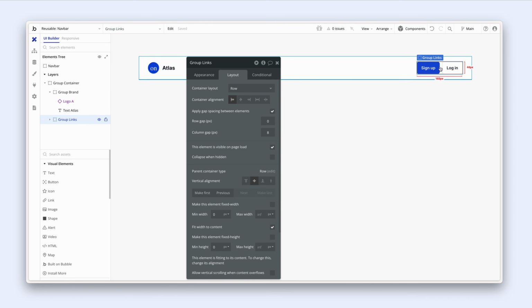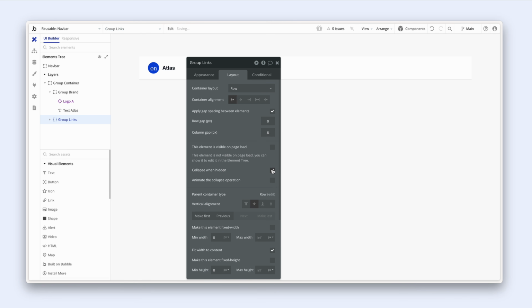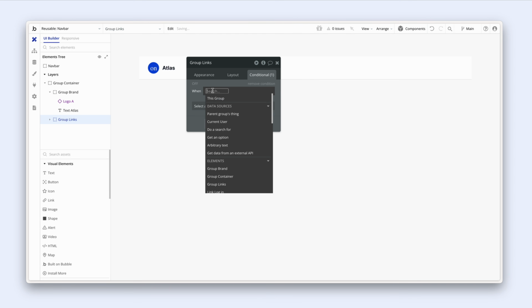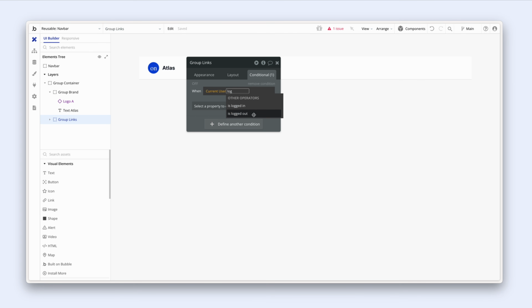All right, guys, so speed build, but I do just want to get onto the logic, the saucy stuff. So last thing we need to do in the nav bar is just add conditionals for when a user is logged in and logged out, because we're showing different data based on whether or not they are a current user or not a current user. Okay, so group links, not visible in page load, collapse when hidden, and we're going to bring it back when the current user is logged out. That's when it's visible.